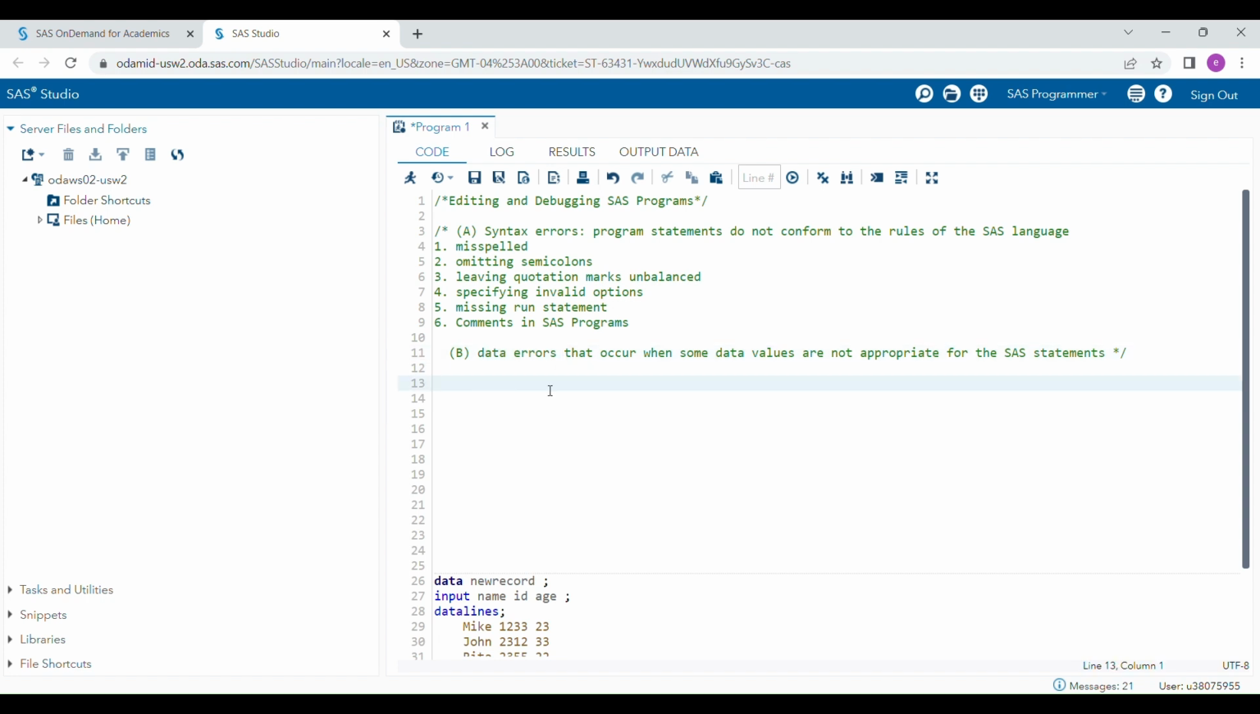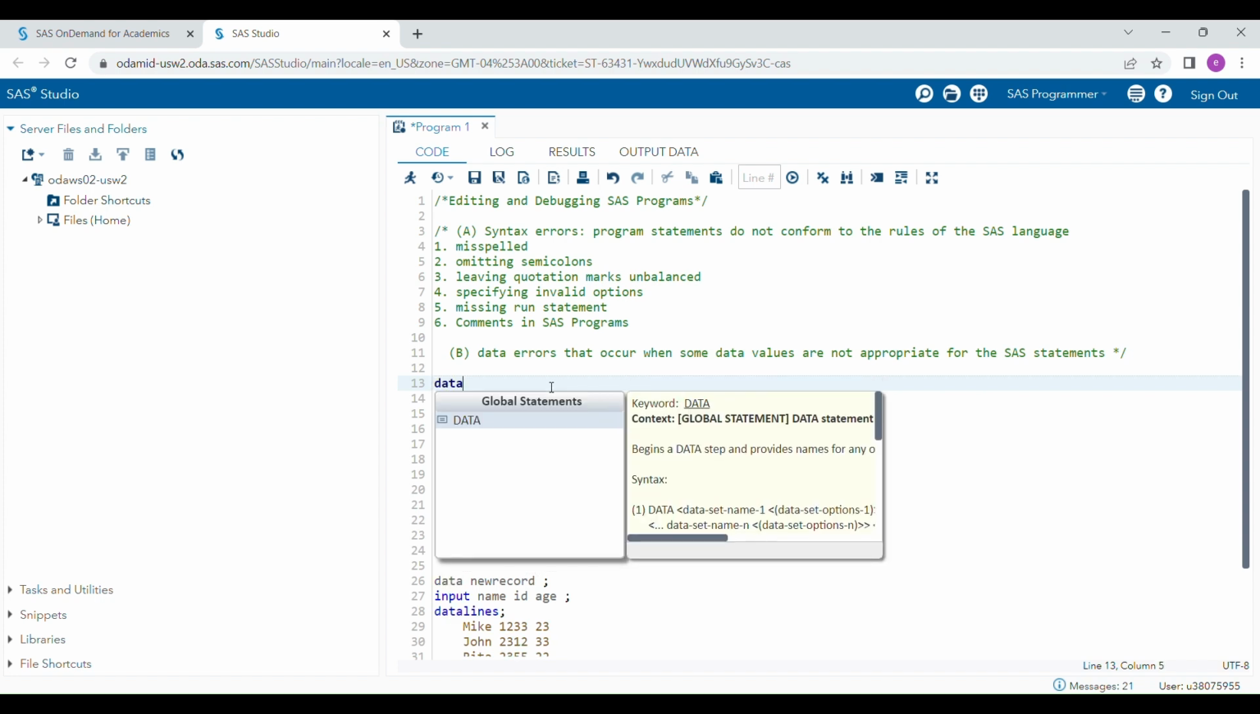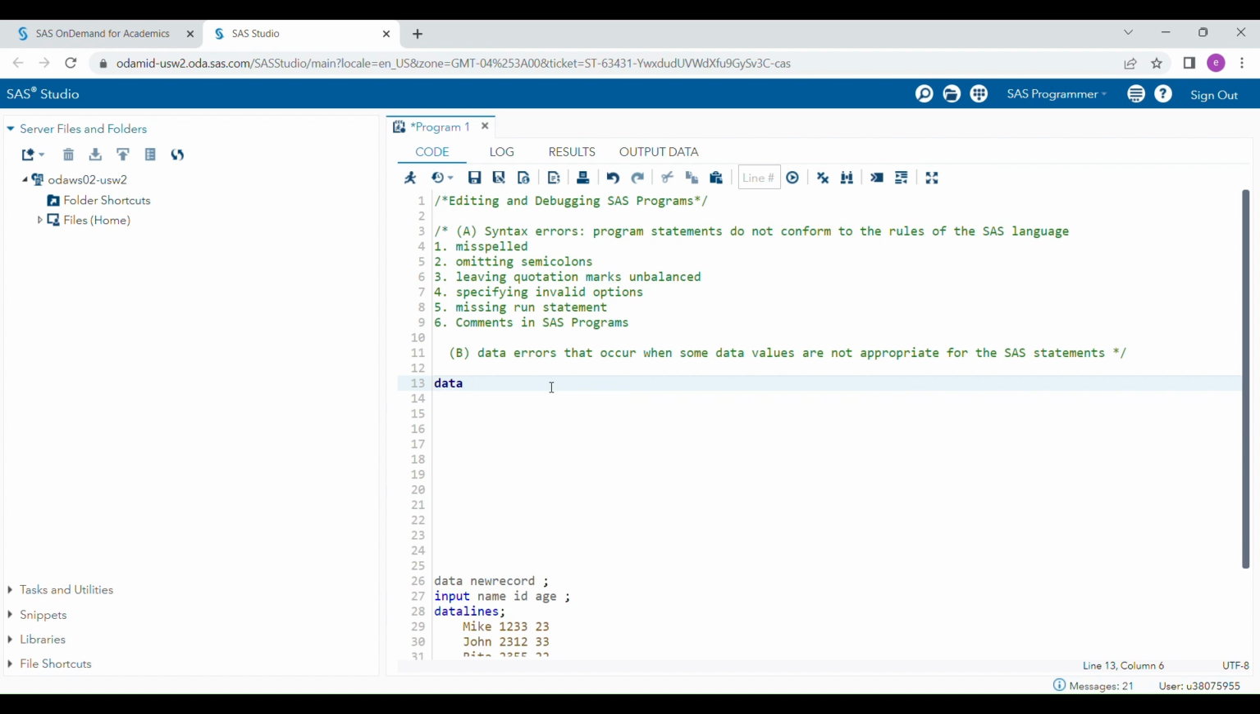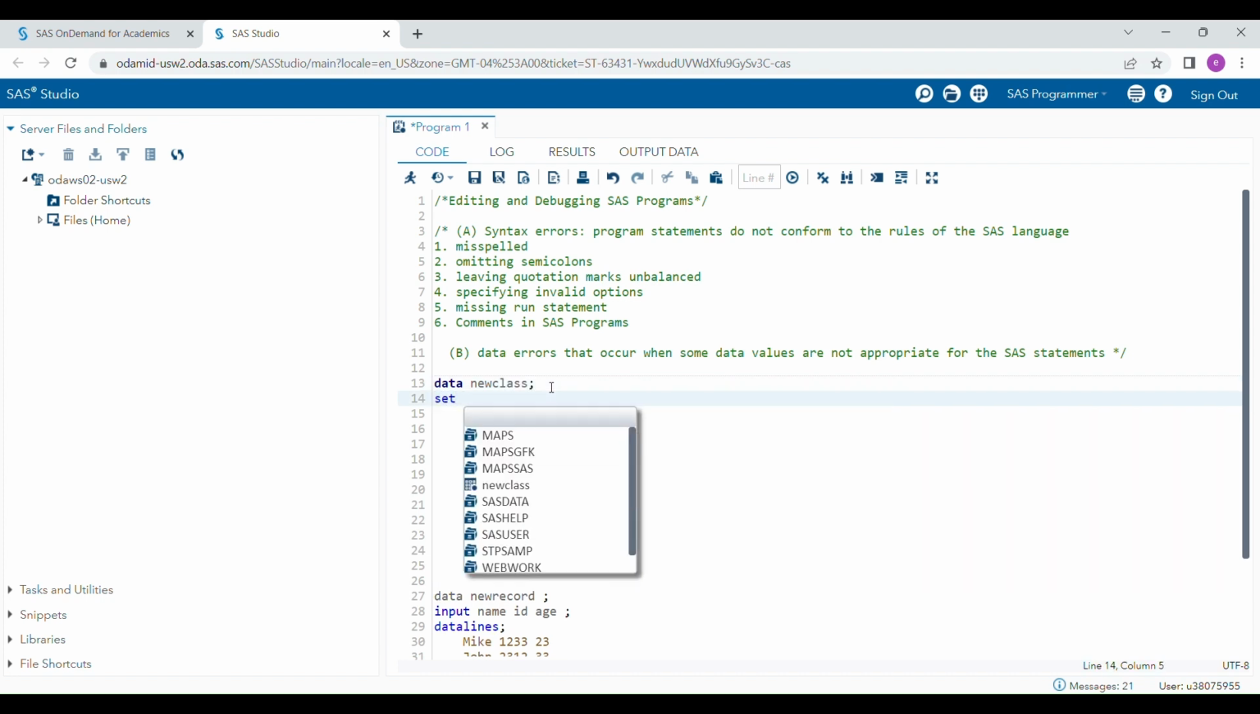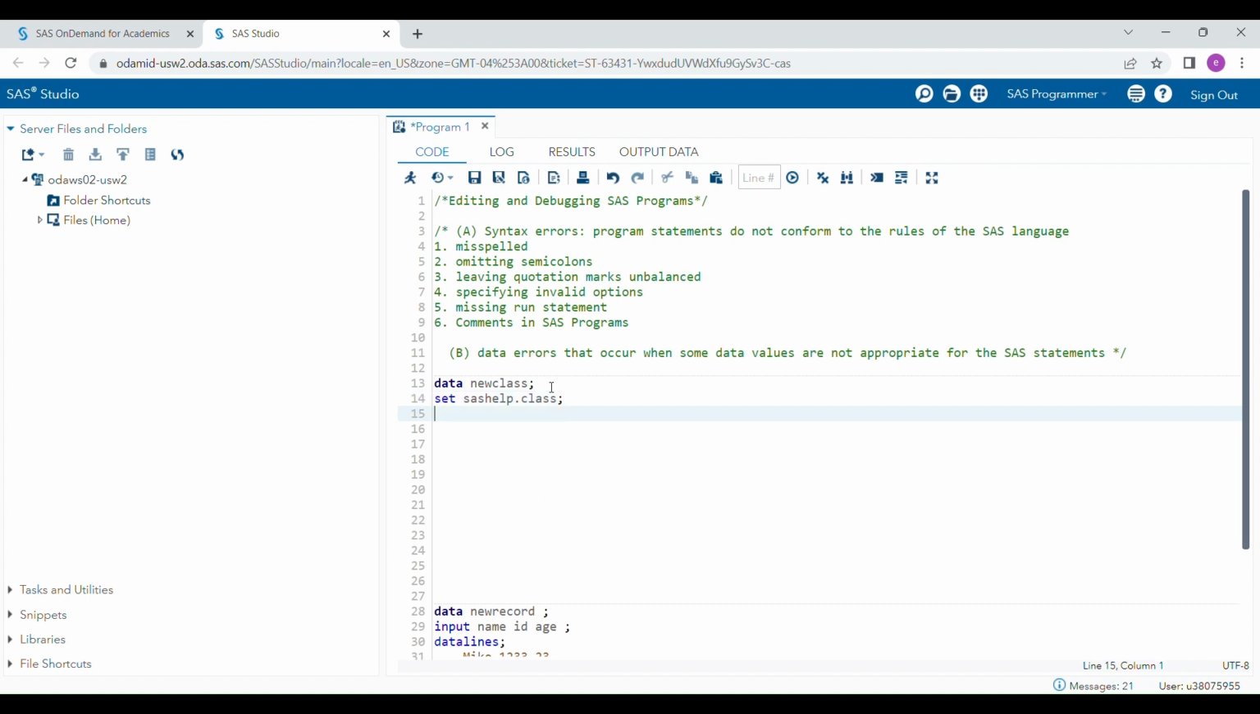First I will discuss syntax errors, and I will start by writing a program. You can see on my screen I am going to write a program. This is a data statement. I'm going to generate a new data set named newclass, and a set statement for retrieving an existing data set. This is the library, and I'm retrieving the class SAS data set, and I'm giving a condition where age is equal to 13, and completing this program with a run statement.